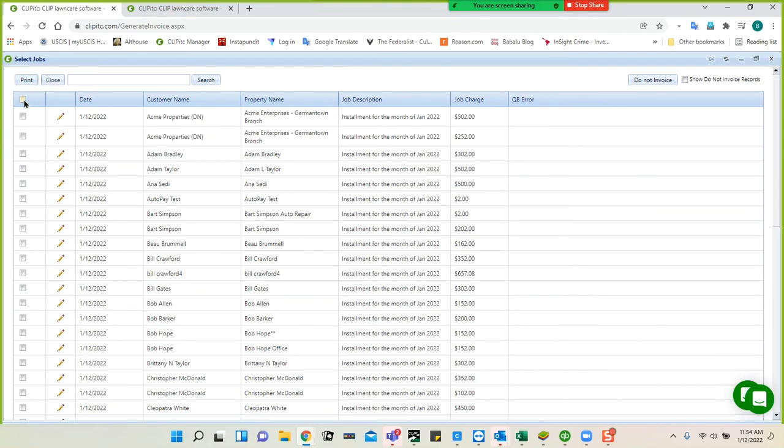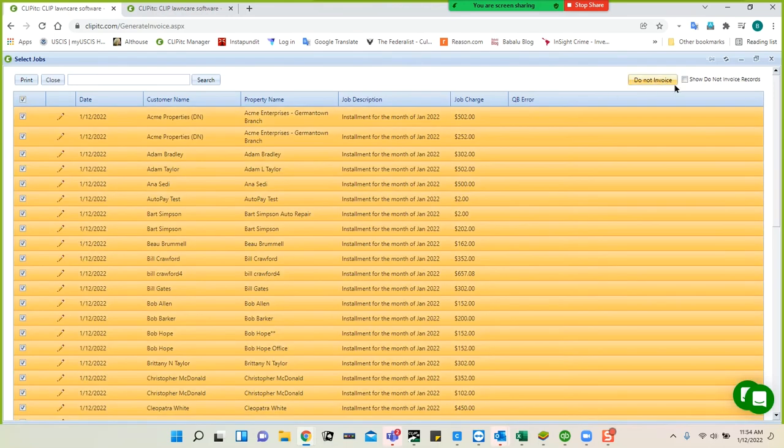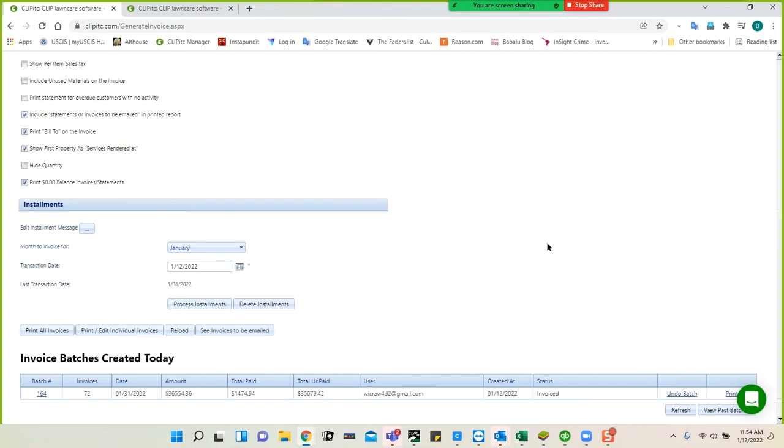If these are all old ones, I can check this and hit do not invoice, and they're now removed from the list. They can be recovered if you need to, or you could hit delete installments, and that would remove any installments on the list. You don't have to go in and check anything, you just delete installments and it would remove those.